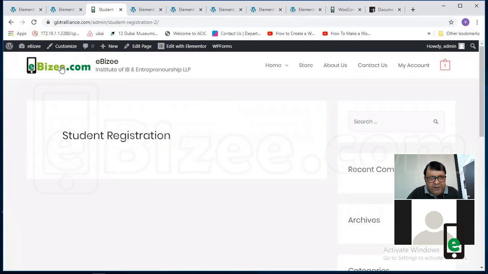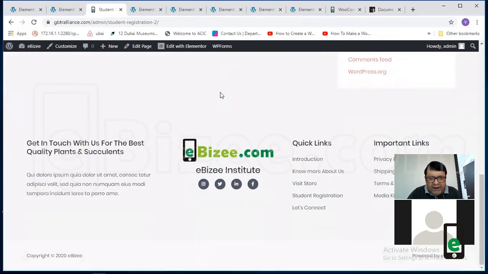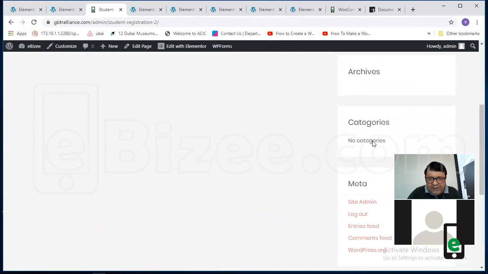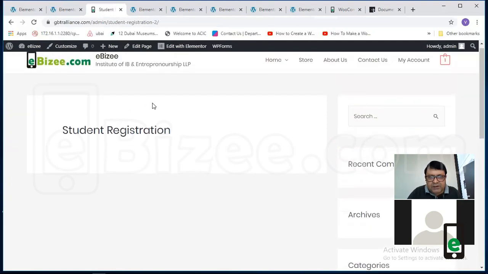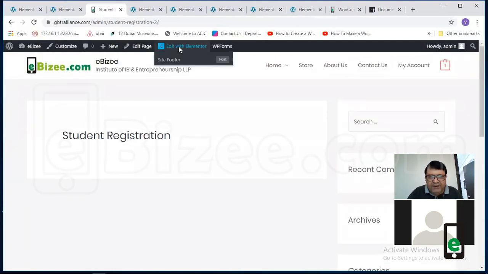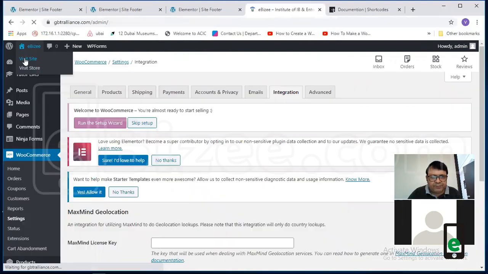Can you see this? Our header is there, footer is there, and some other things are there, but there is no student registration, right? Because the shortcode is not there. To put the shortcode, we'll add it with Elementor. So it is not happening.